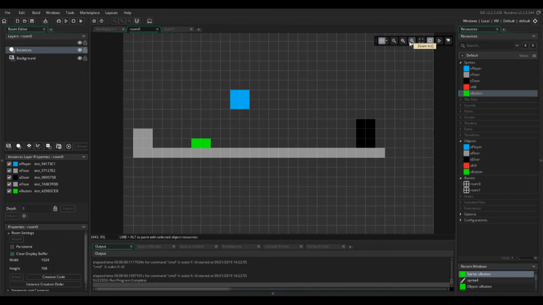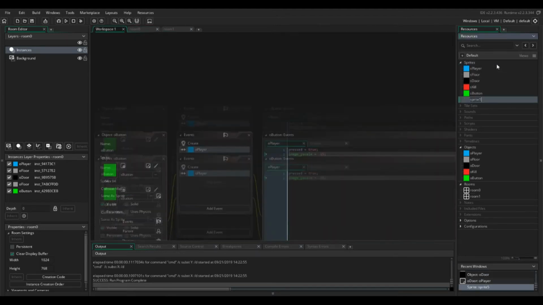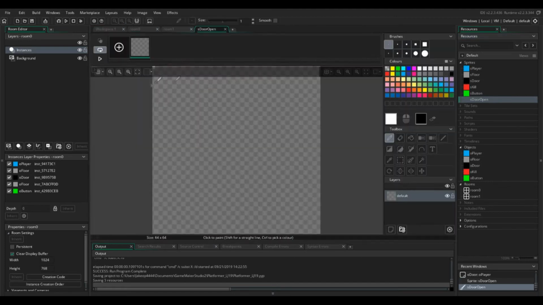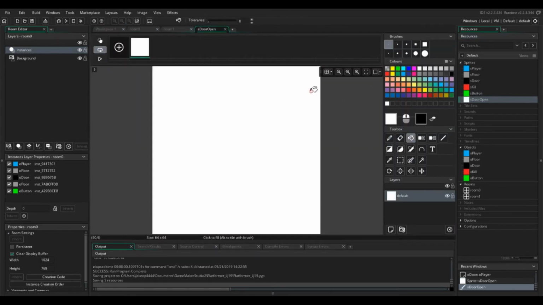Yeah, what's up? I was gonna say maybe you could make it turn white. I could make it turn white. So the way I'm going to do that is I'm going to create sprite s_door_open. And I'm going to fill this one with white. That's not the fill tool. So I'll make myself a white square.